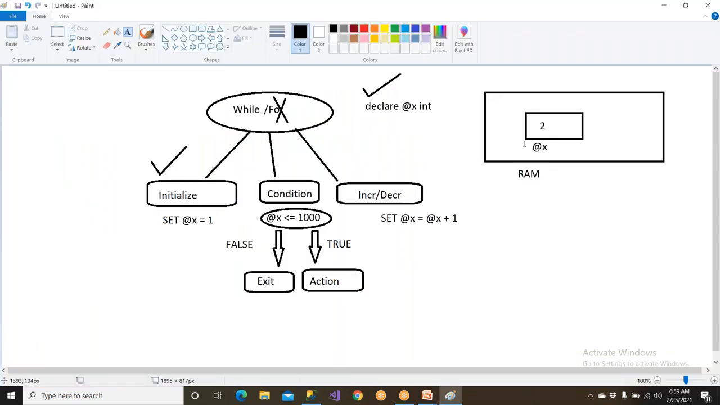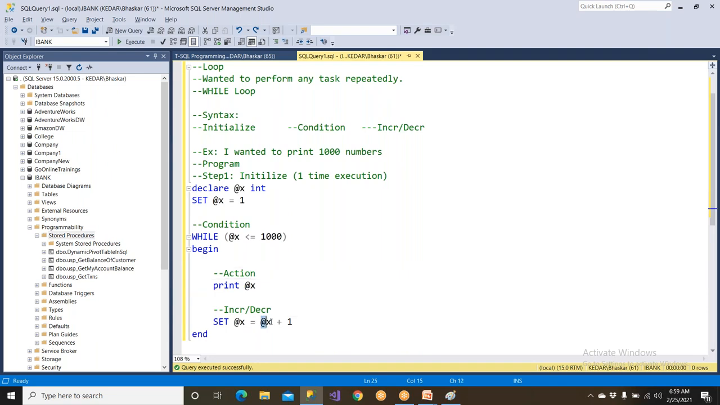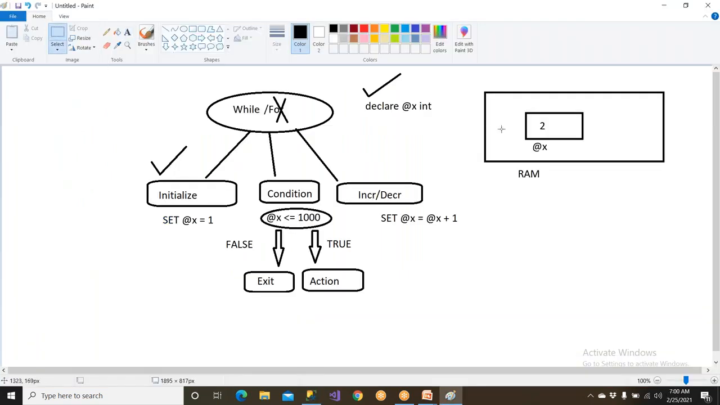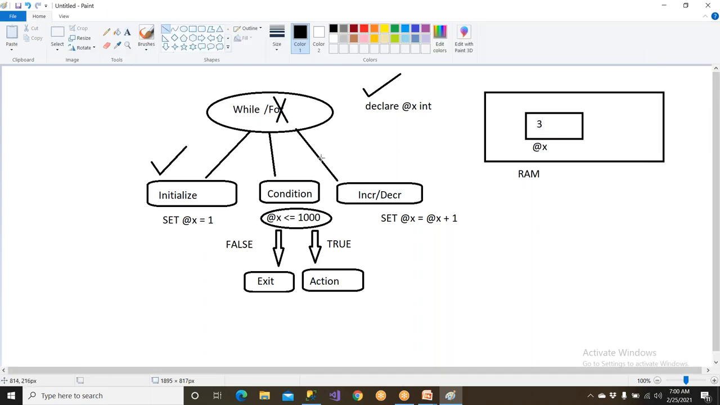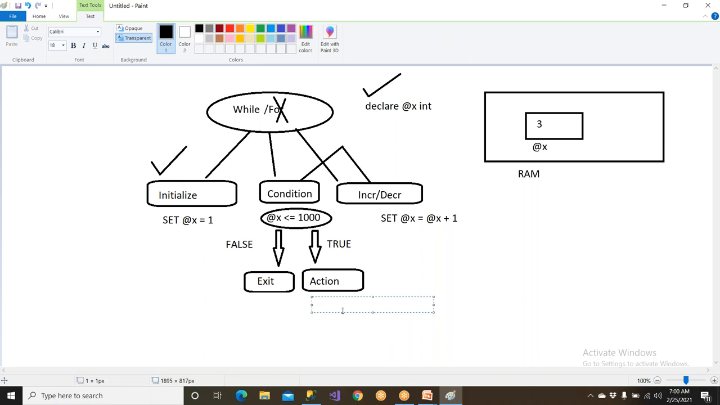After that, again, because of this one, 2 + 1 will become 3. Then here you are going to put 3. Clear? So after this step, the condition is checked again. Now 3 is less than 1,000, true. Then the action: what is the action? The action will be printing x.